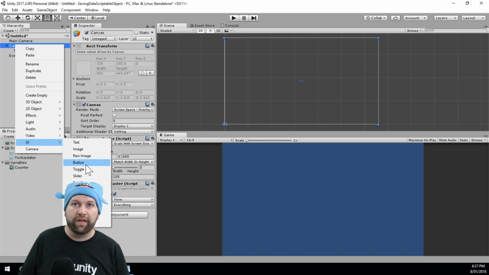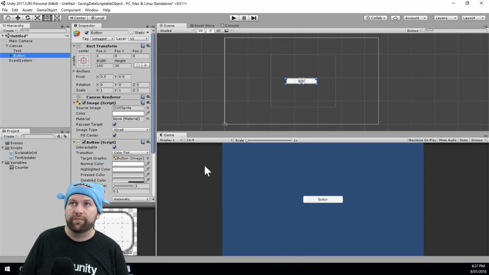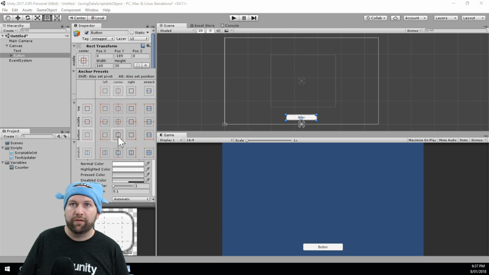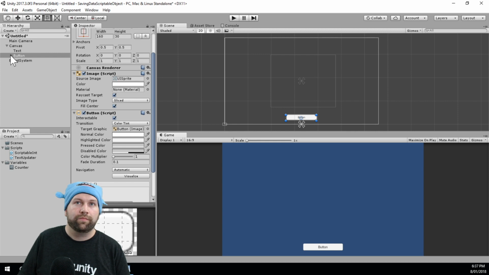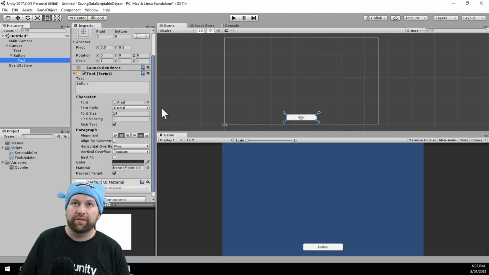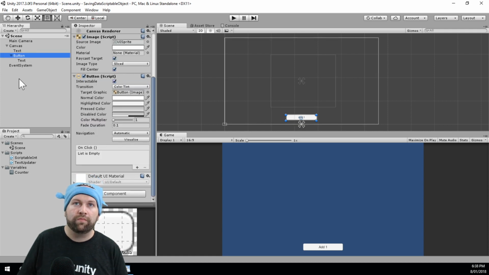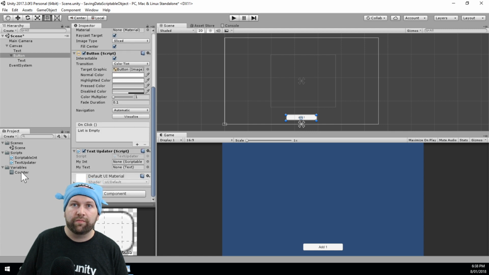Now let's also add a button to our canvas. I'm just going to move that down to the bottom of the screen. Align it to the bottom. Open out the button and change its text to Add 1. Okay, now to our button. Let's just drag that TextUpdater onto the inspector, and we'll add the counter object to myInt, and we'll drag that text that we added earlier onto myText.